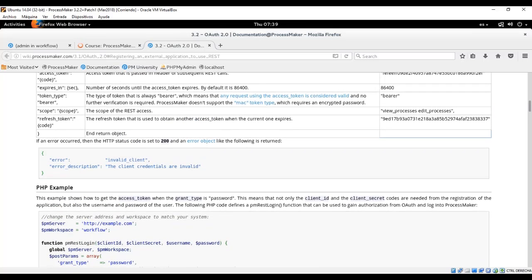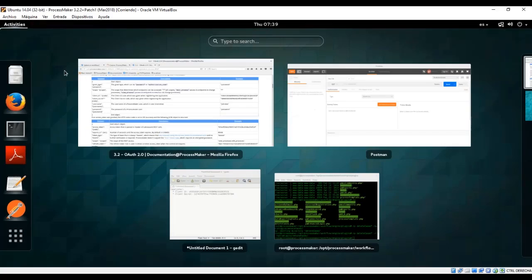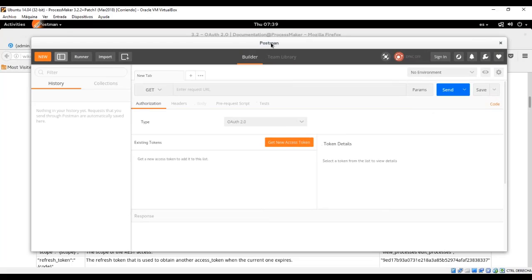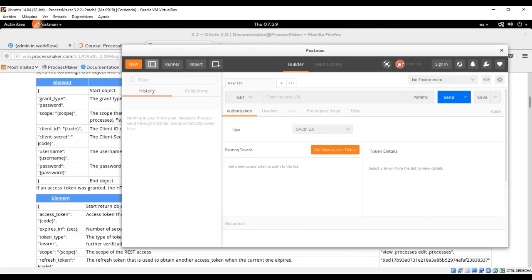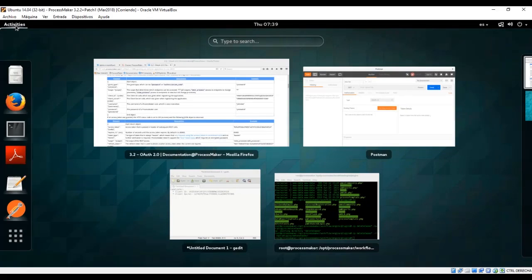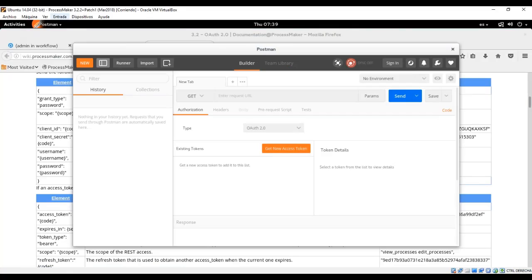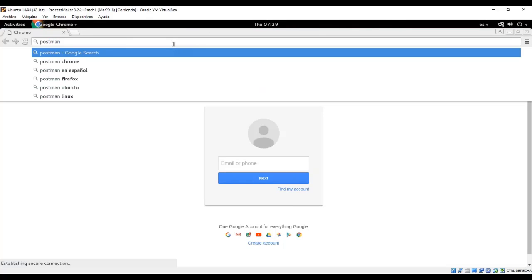Okay, so let's take a look into how this will work, or how we can test. For this, I have installed Postman in my virtual machine, and I'll use this client to test my endpoints from ProcessMaker. If you don't have Postman right now, you have Chrome installed in your virtual machine. Just open Chrome and look for Postman.